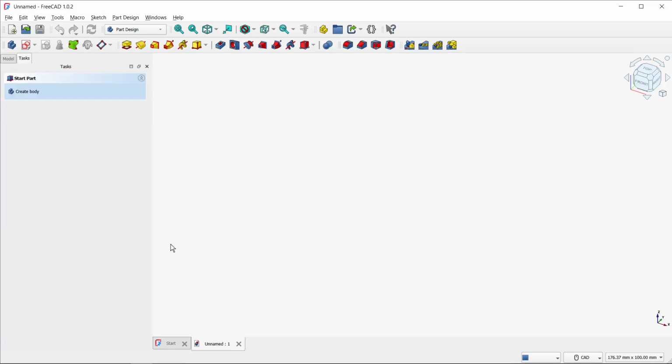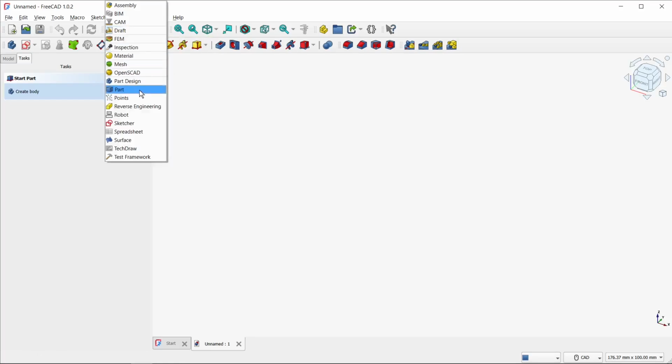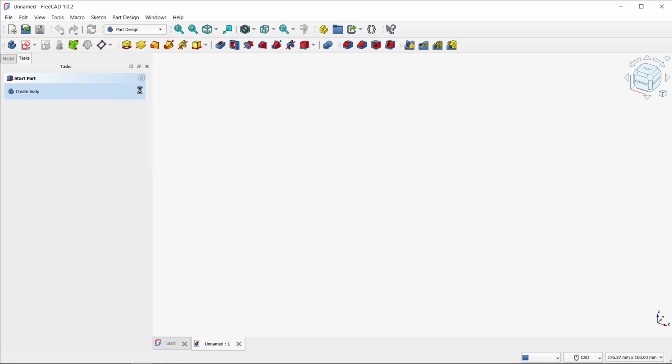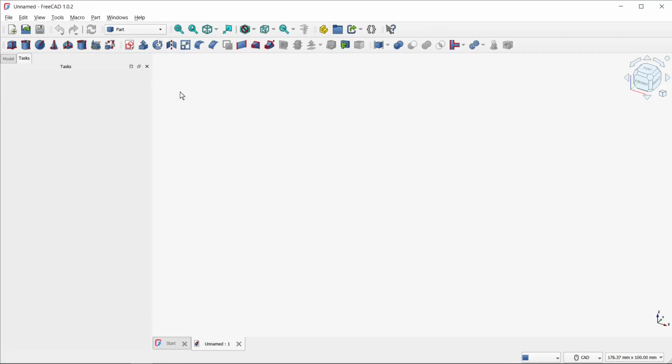Hi, in this video I would like to show you how to create a cylinder in FreeCAD. There is one really simple method that I recommend you to try. First we need to change the mode from Part Design to Part. We need to select this mode. It is very important because after that we will be able to create a new cylinder.